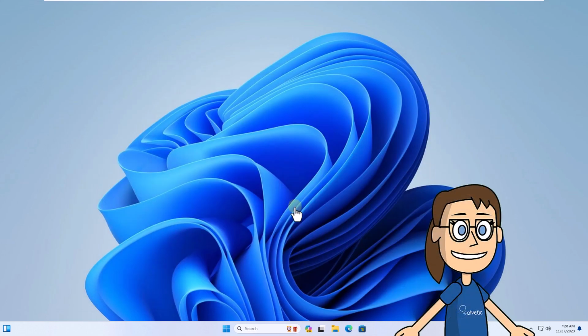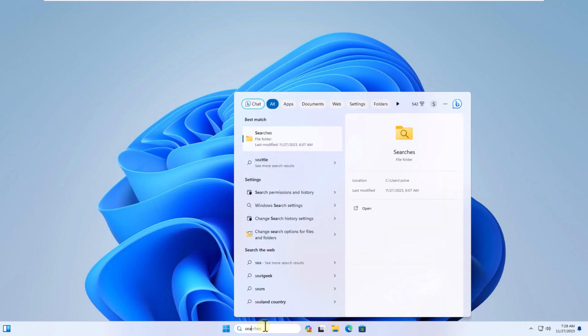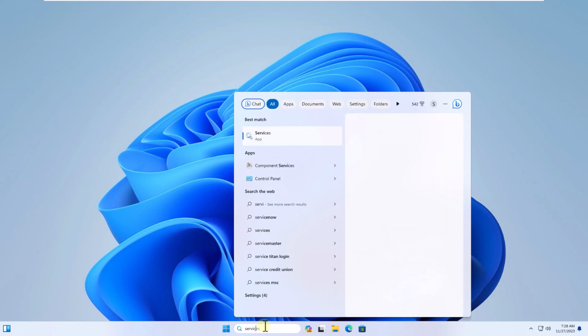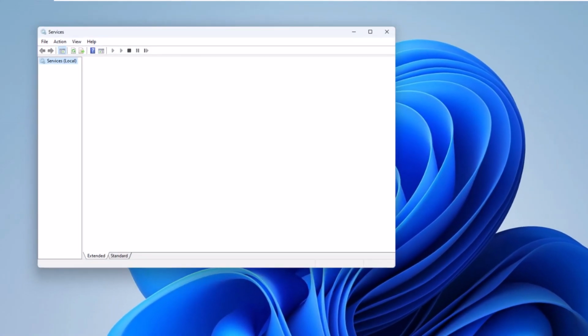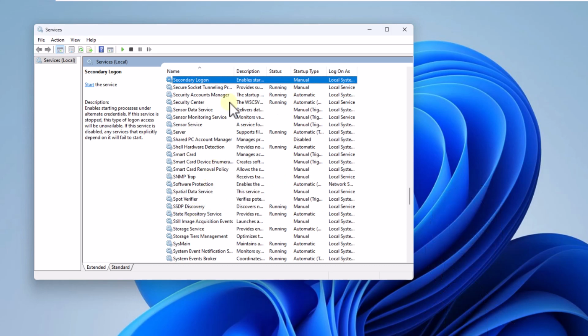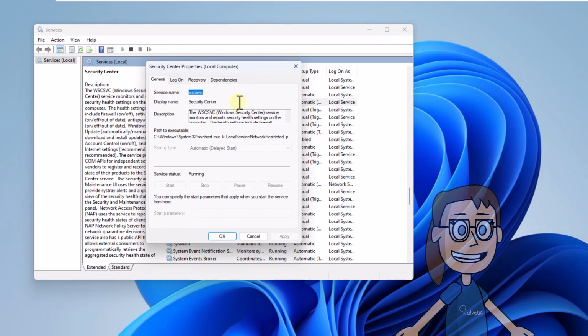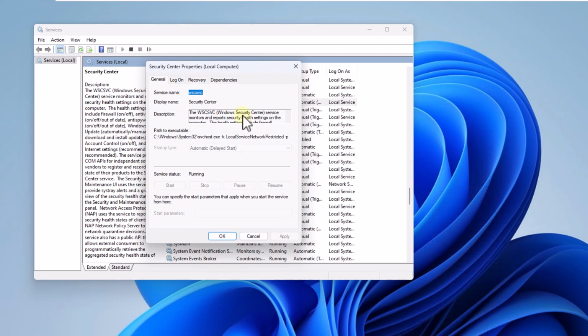After this, open Services from the search box. After that, select and double-click on the Security Center service. If you can edit it, you must validate that it is automatic and started. Click OK.